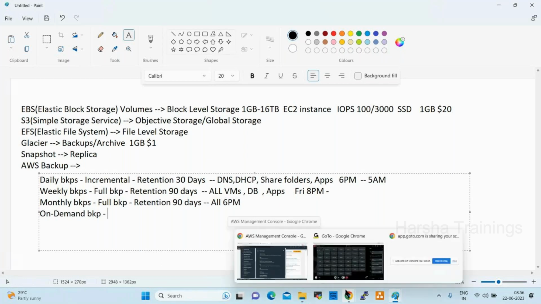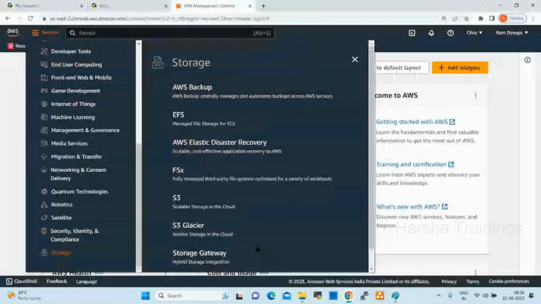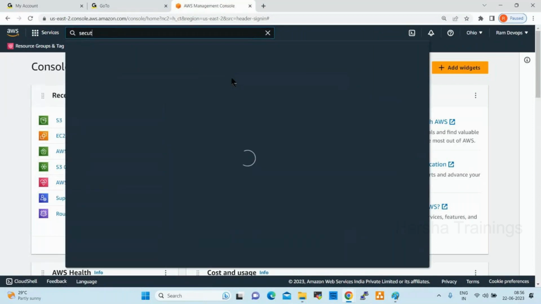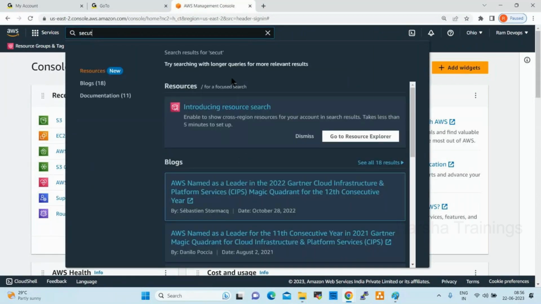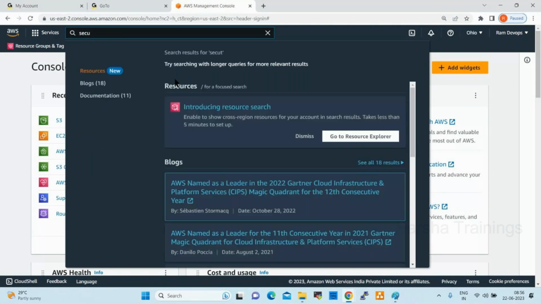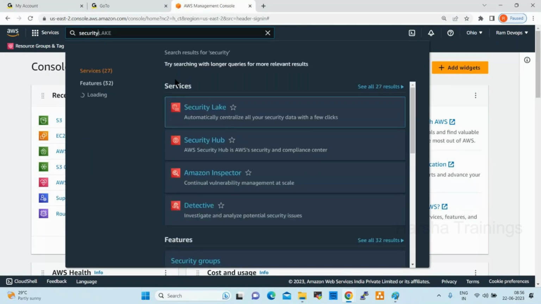Yes, still we have a few more services: Elastic IPs and security groups also.